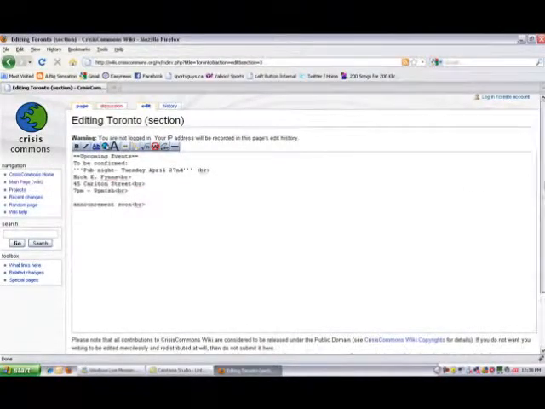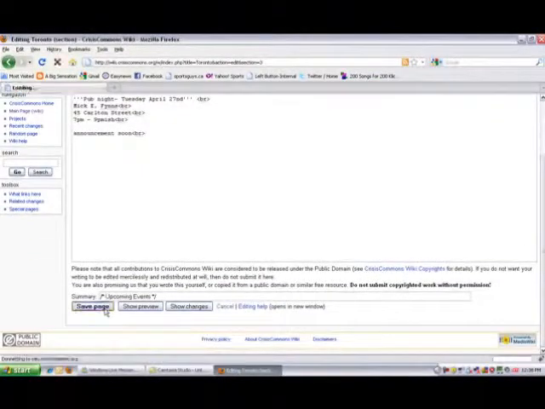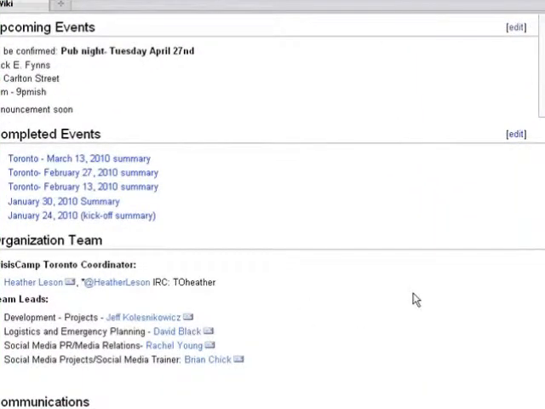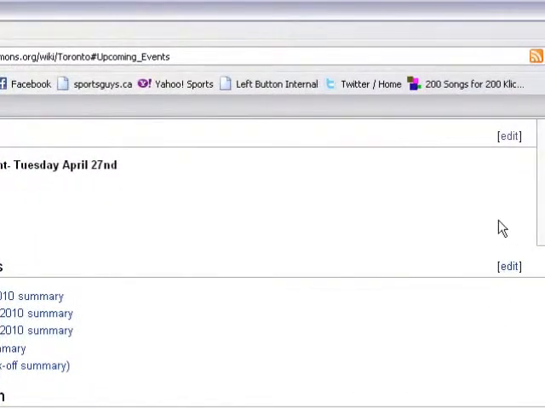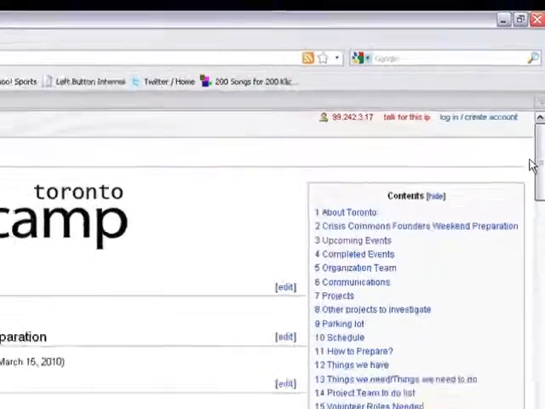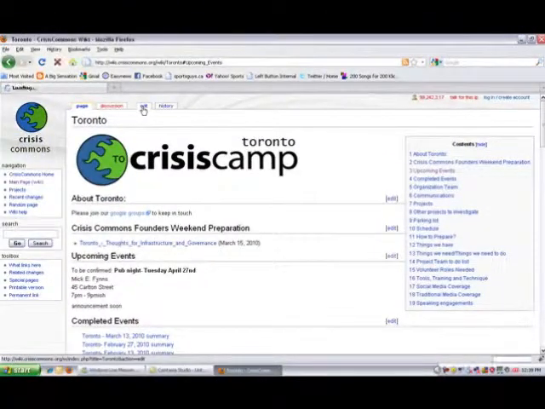So all I've done there was go in, I hit the edit button, which is right, there are edit buttons all over the page. I can edit this particular section by clicking on this edit button, or that particular section by that edit button, or I can edit the entire page by clicking on the edit button at the top.